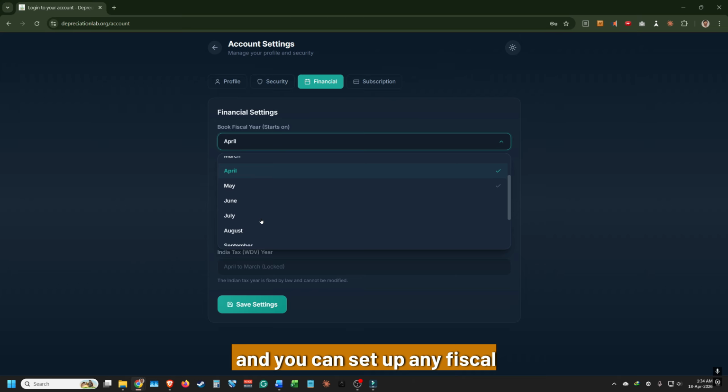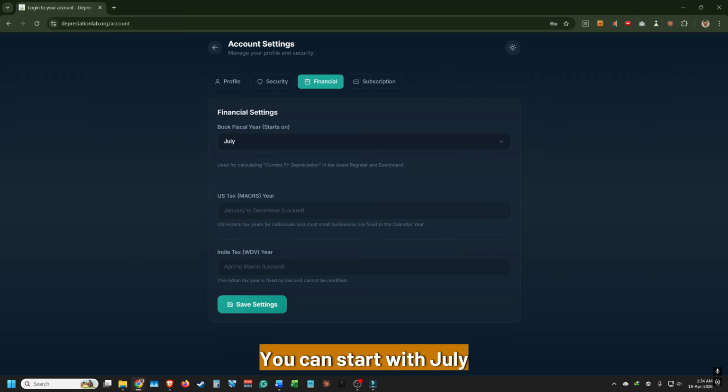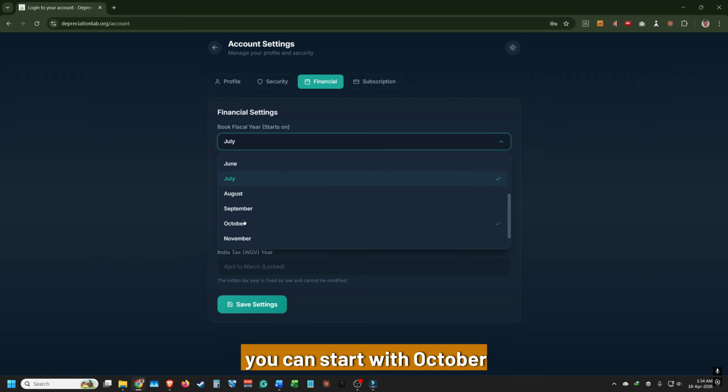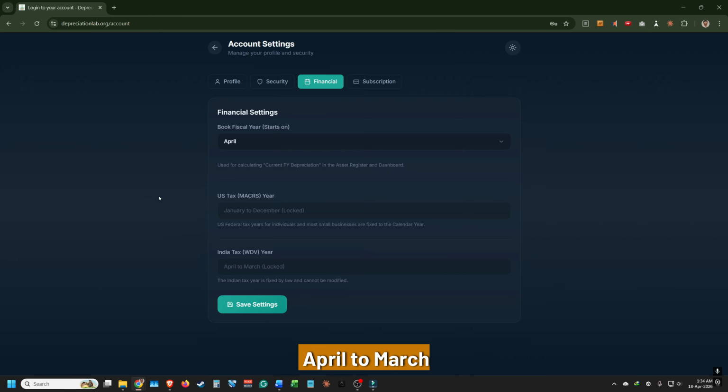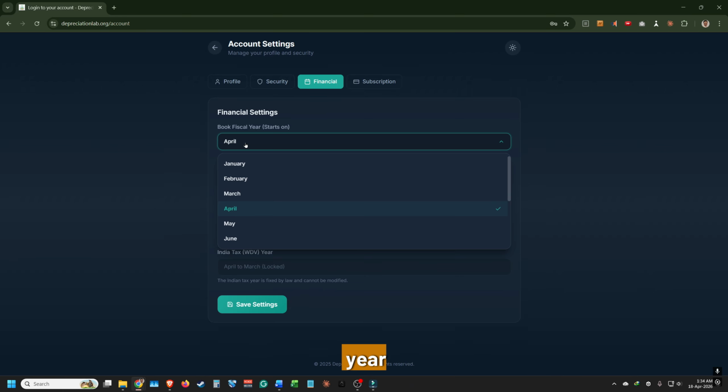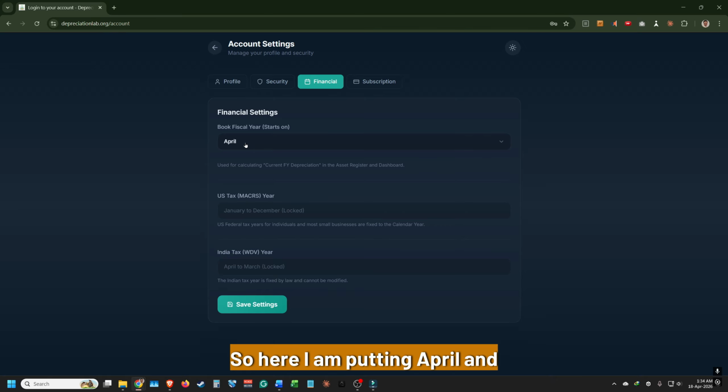And you can set up any fiscal year you want. You can start with July, you can start with October, or you can start with April. So for the US tax MACRS method, January to December is locked. And the same way with India, the WDB tax year is also locked from April to March. So this would be your book financial year. It could be any month it can start with. So here I'm putting April.